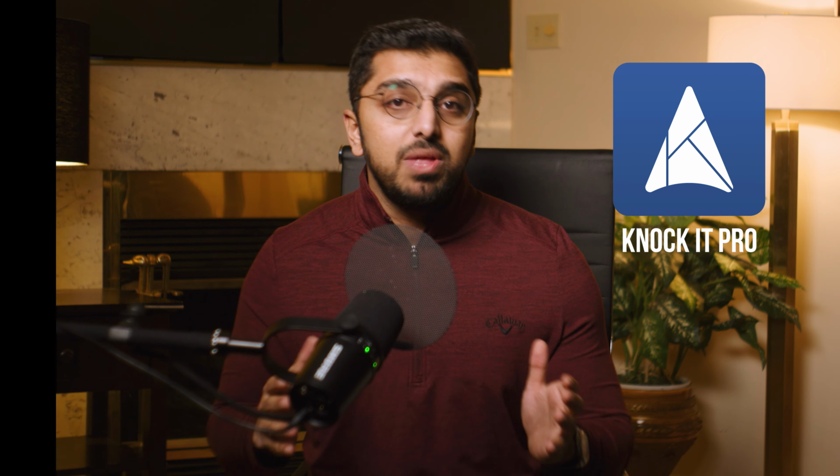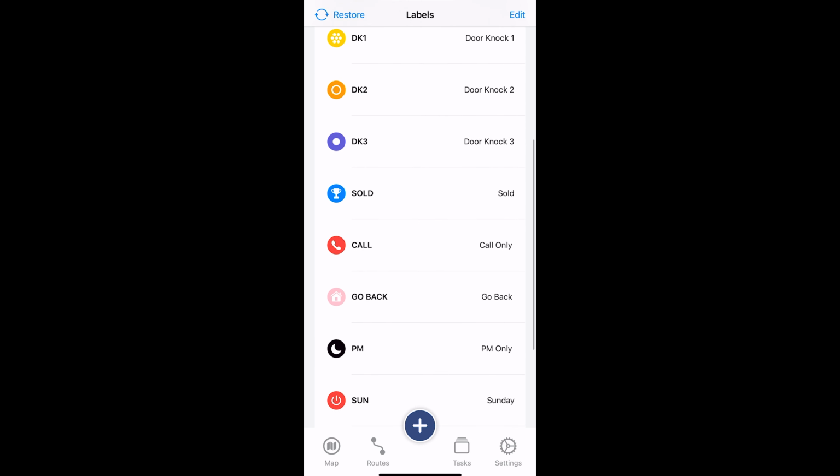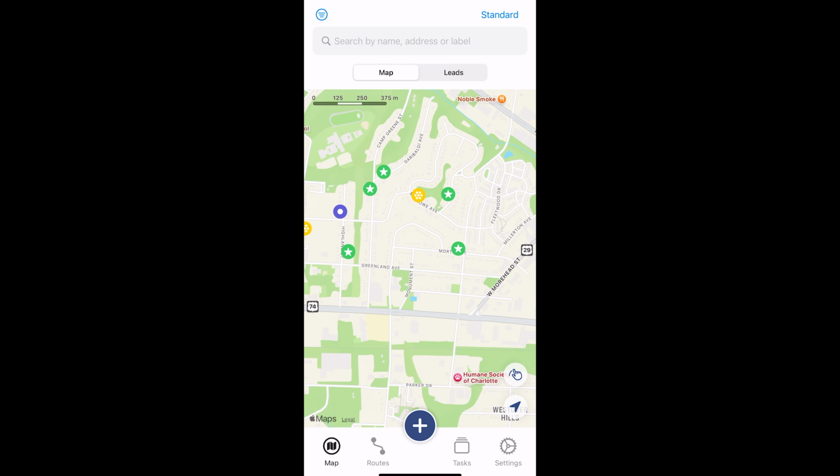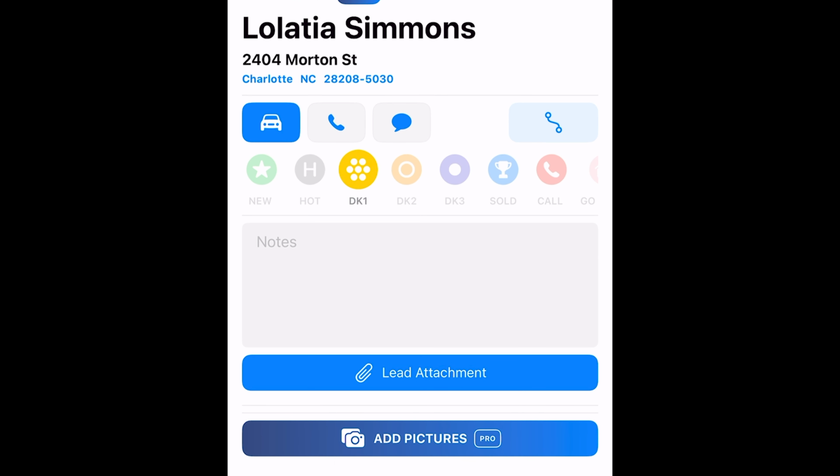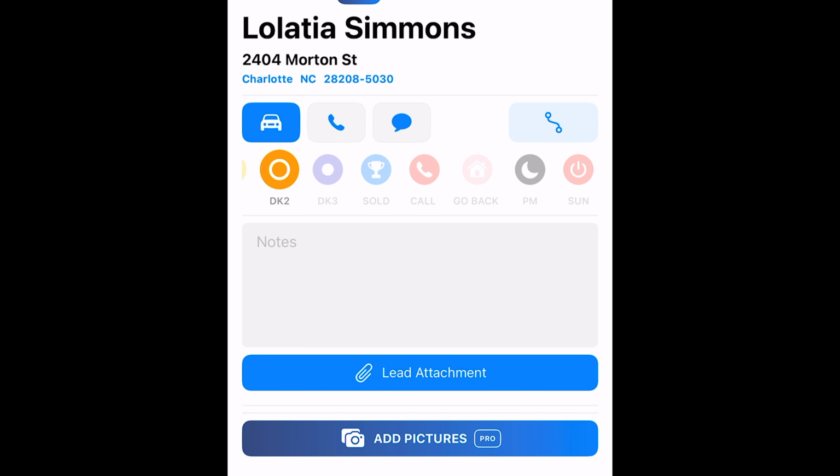Now, if you're somebody that does in-person or door-to-door sales, make sure you have a good routing tool that tells you about other leads nearby when working your route. A great tool for that is Knockit Pro. Knockit Pro allows you to create custom labels for your leads so you know exactly where they stand. So for example, if I visited a lead once or twice, I can change the label to Door Knock 1 or Door Knock 2. Or if they ask me to come in the evening, I can set a PM label.